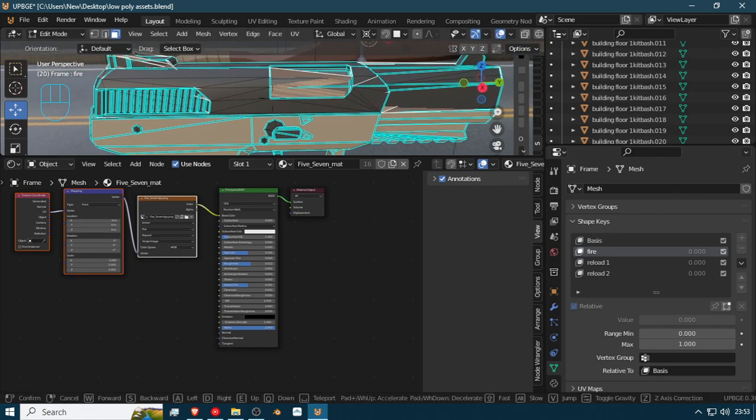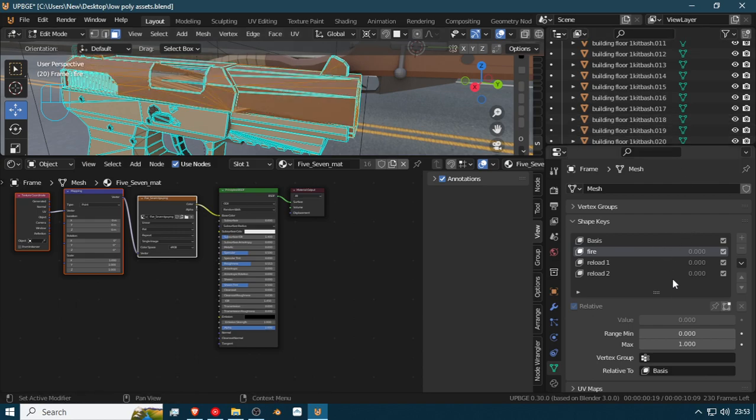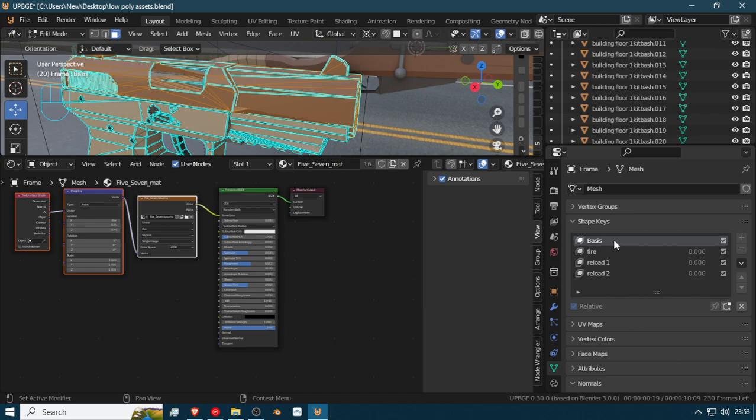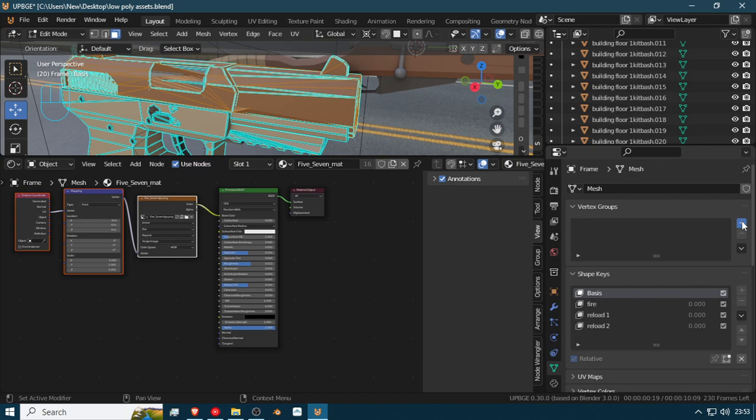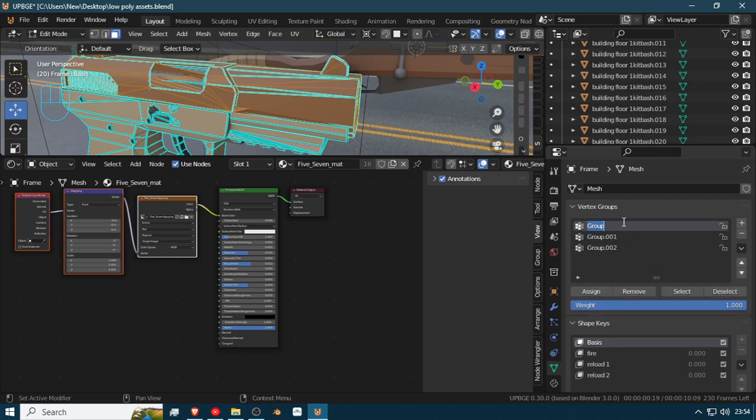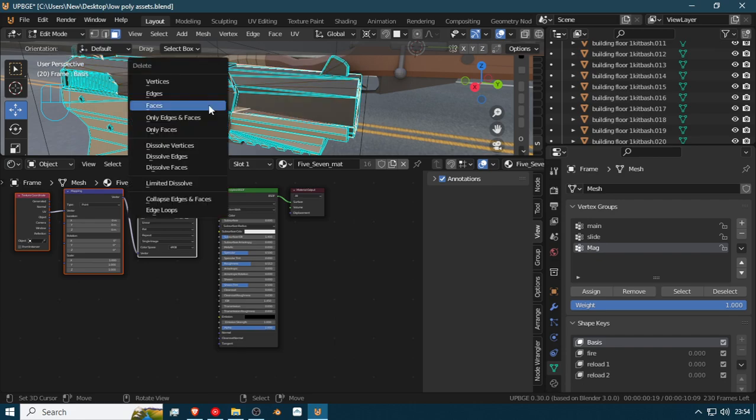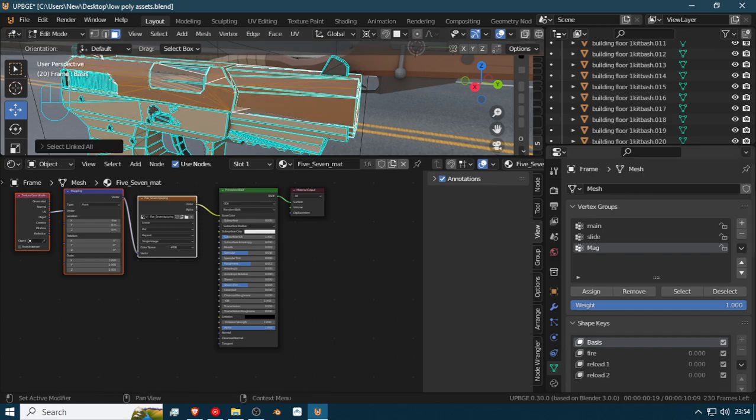You see there's a face in there that's not supposed to be there. But editing the base before you do that. Edit the base before you do anything else. I'm gonna add some vertex groups. 1, 2, 3. This is going to be main. Slide and mag. And just assign that to slide.